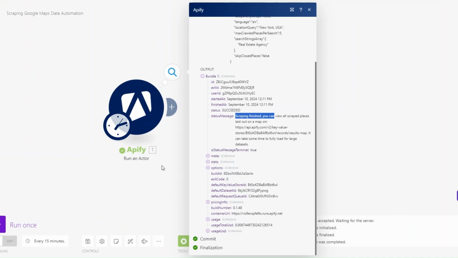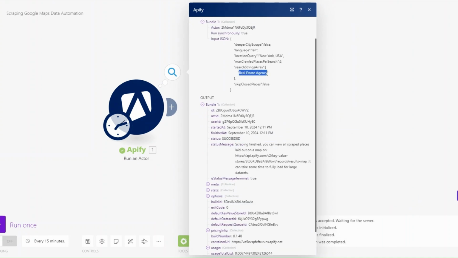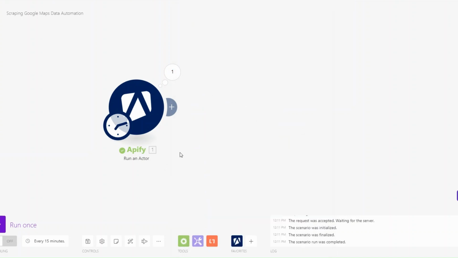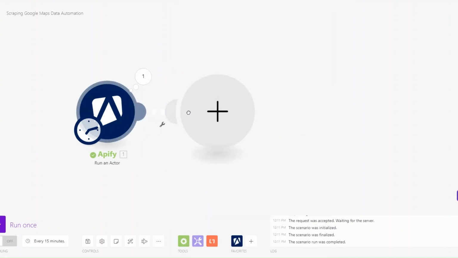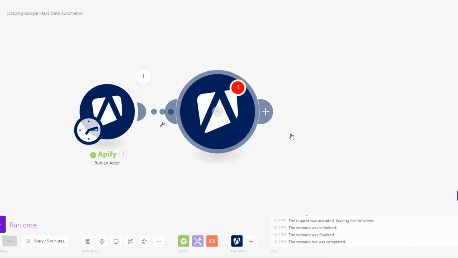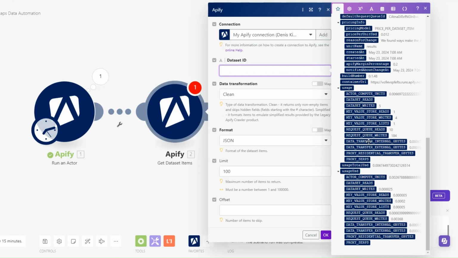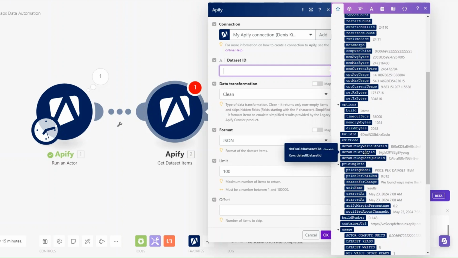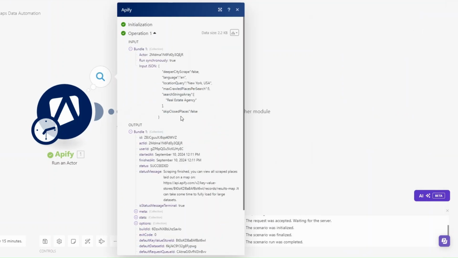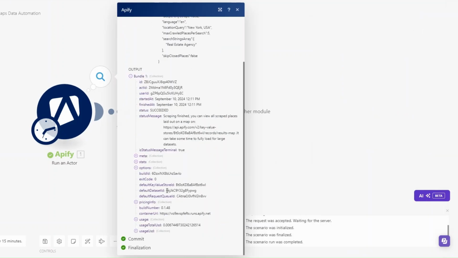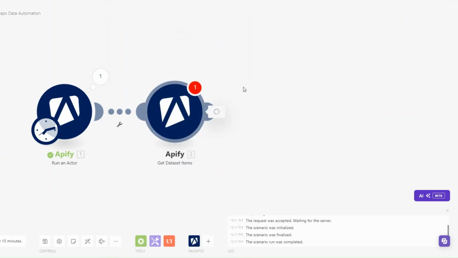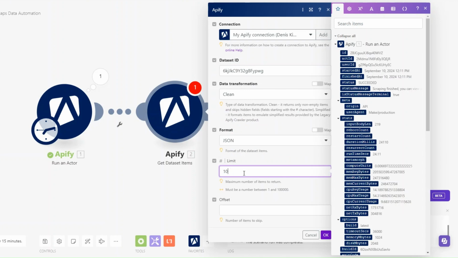To get our real estate agencies that are in New York, here I'll add another module on Apify called Get Dataset Item. For the dataset ID, we're going to add its default dataset ID. But first of all, I'm just going to choose to hard code it. So I'll copy the default dataset ID, click on copy, then add it right here. You can say limit to 10, and then click on OK.